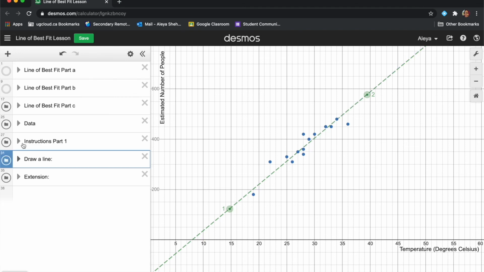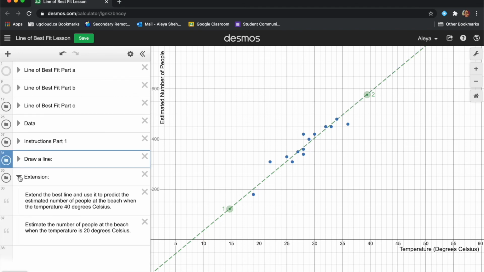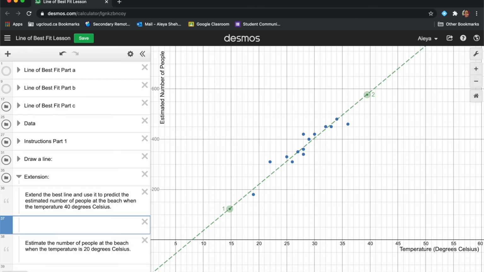Okay, all right, so we're done drawing our line. So let's just extend this information right here. It says to extend the best line or the line of best fit and use it to predict the estimated number of people at the beach when the temperature is 40 degrees. So here, I want to know when the temperature is 40 degrees, approximately how many people will be at the beach? Well, the temperature represents the x value.